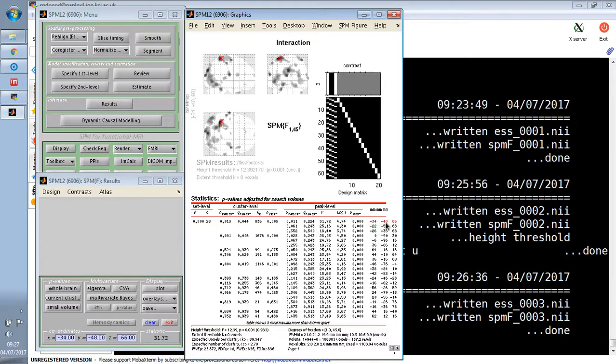So the flexible factorial is a big, I mean, we've modeled the same data as though it was independent variables, like separate groups, and the effects weren't there. But by including these subject columns in the model, we massively increase our sensitivity. You see, this is peak level correction. These are surviving cluster level correction, including this one here. And this one almost survives.